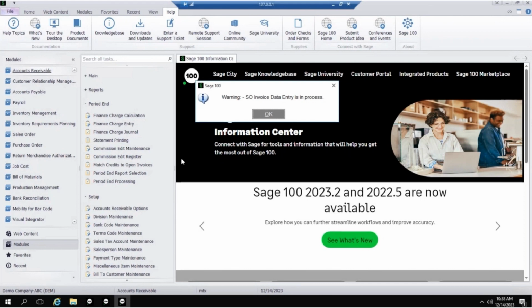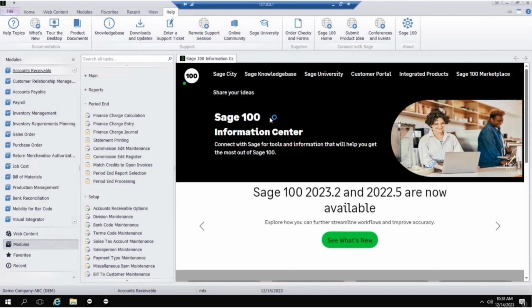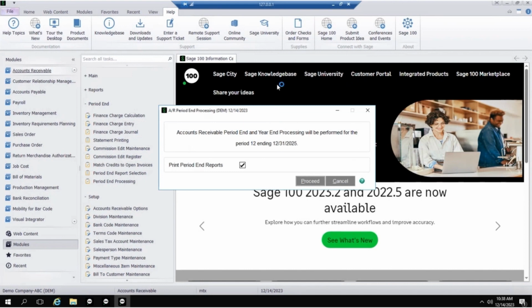Here again, the reason that's important is if I'm trying to close the year for 2023, and I've got some invoices in the sales order module for 2023, I want to update those before I run this. Otherwise, I will not be able to update them without reopening the module. So you can see I click OK. It's still going to allow me to do it, but it just gave me the warning.